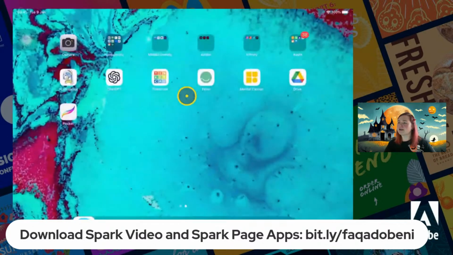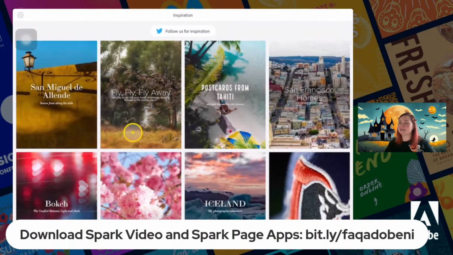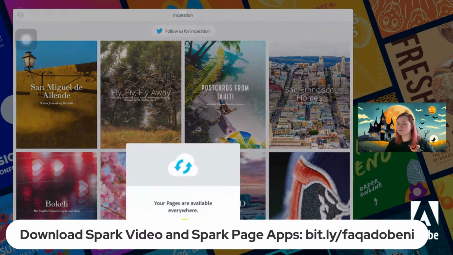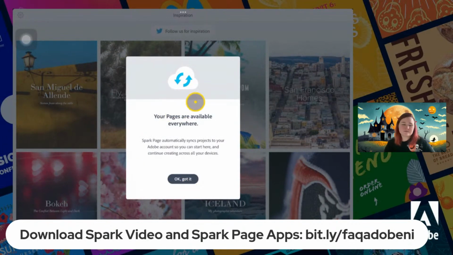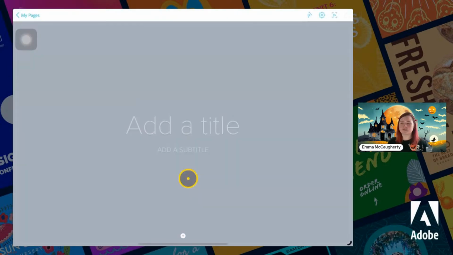So now that I've talked about that, let's go in and create a Spark page. So this is your Spark page app. Click on it there. And this will open up into your inspiration page. Just press the big plus in the bottom. And you're going to get these prompts a few times throughout it. So if this is the case, you might just want to hit the OK, got it option. Perfect.